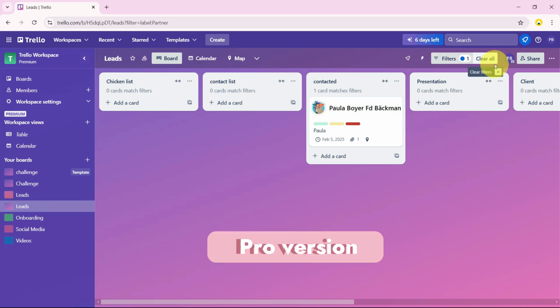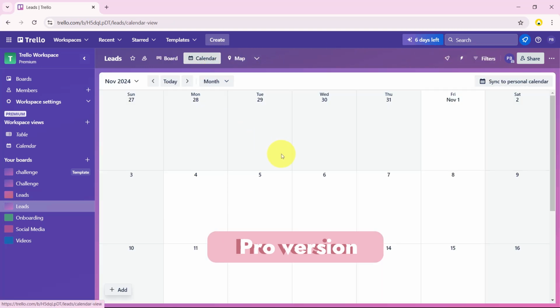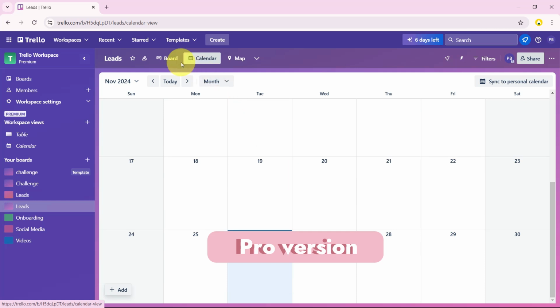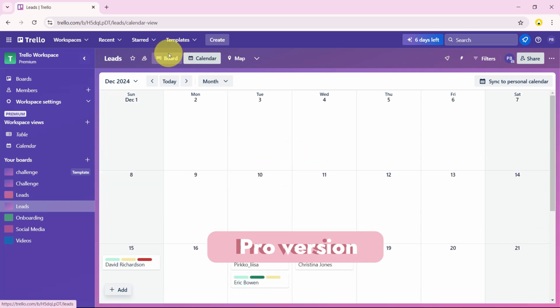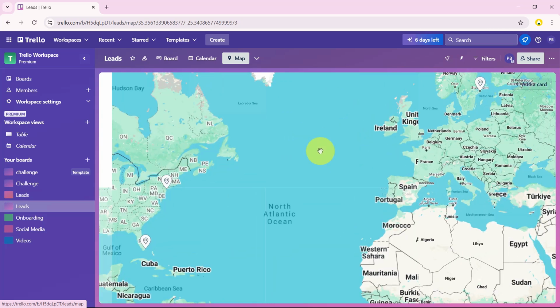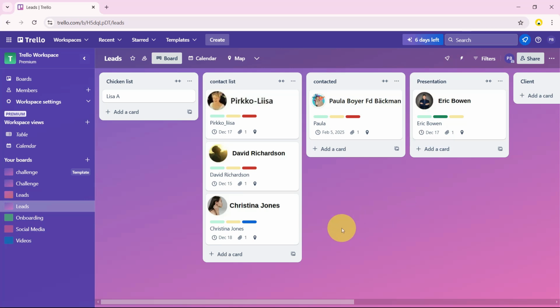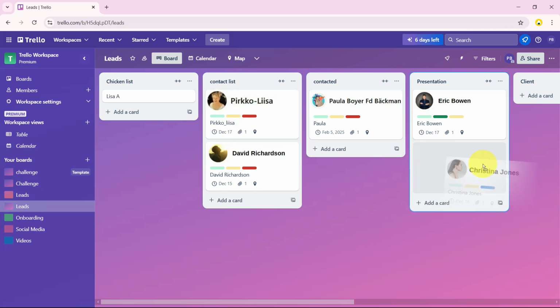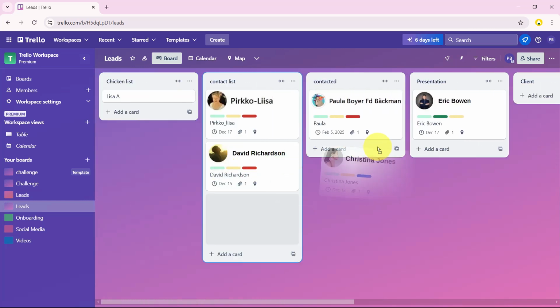And I can also check, like, I clear this, my calendar, and I can see in my calendar here that I need to contact people on these dates. And this is where I can check the map where I have people. Now when I have contacted someone, as I explained earlier, I can just take any card and just move it forward as I want.